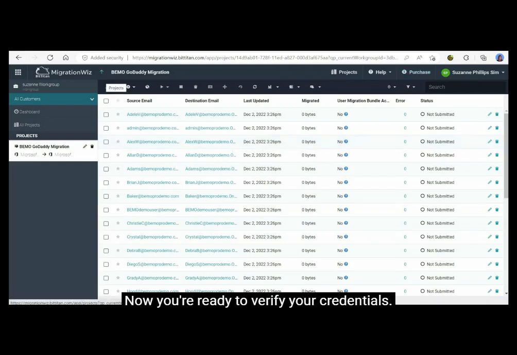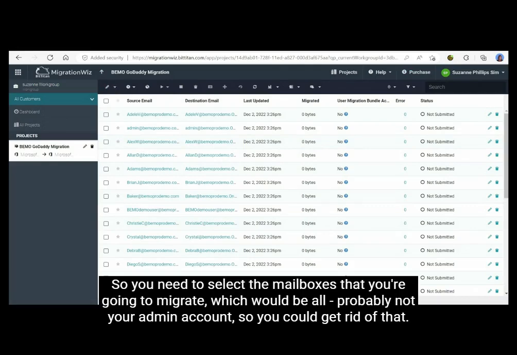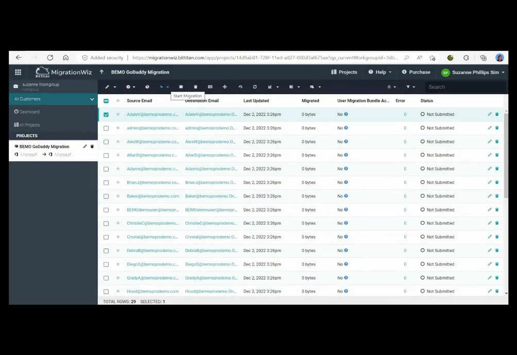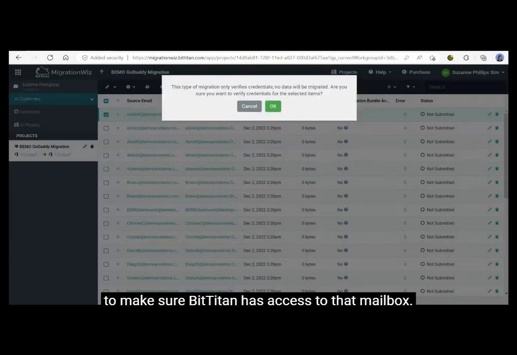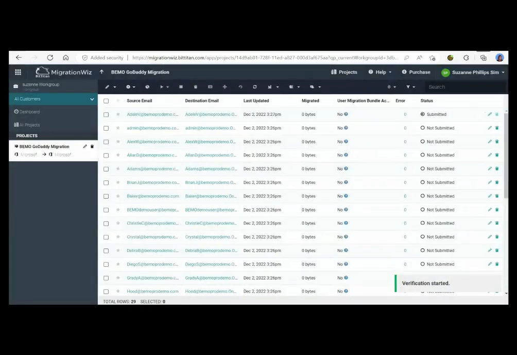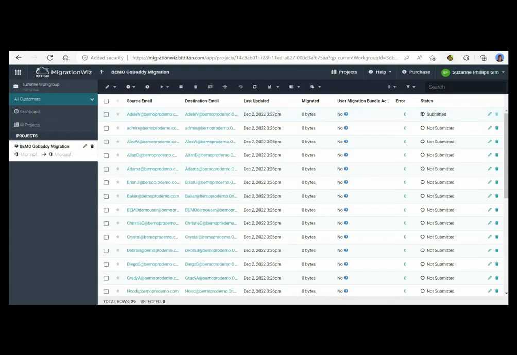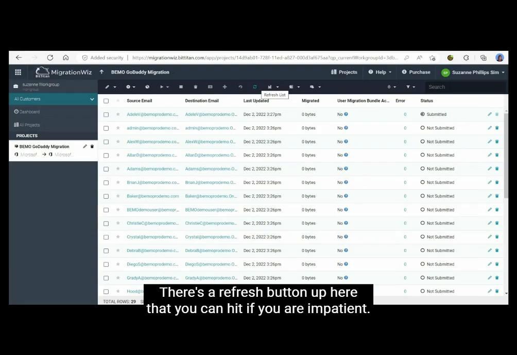Now you're ready to verify your credentials. So you need to select the mailboxes that you're going to migrate, which would be all, probably not your admin account, so you could get rid of that. But in this case, I'm just going to do one for time. And then you're going to verify the credentials to make sure BitTitan has access to that mailbox. No data is migrated at this point. And you'll sit and wait. Once it's submitted, when it shows verified, we can move to the next step. There's a refresh button up here that you can hit if you are impatient.